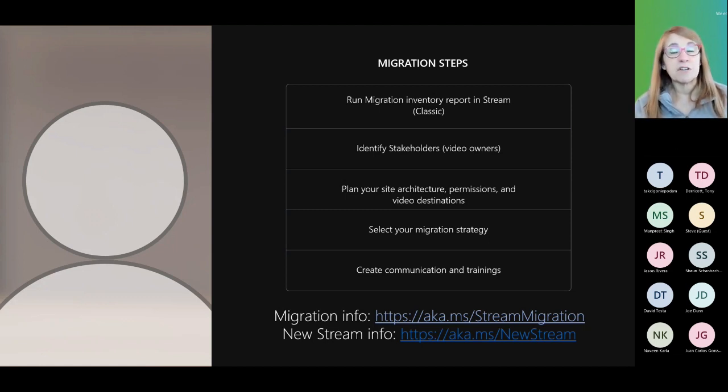Then you're going to have to select your migration strategy, and you have 3 options. You can just migrate everything all at one time right away. You could archive and selectively migrate the content, or you can slowly switch over users, doing it a phase at a time, a group at a time, a channel at a time.